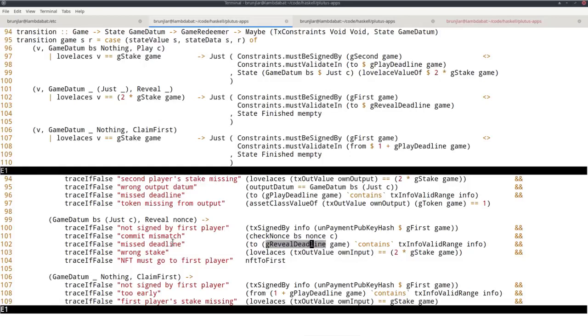Third condition here was the validity interval. So it has to happen after the deadline. This is here the second constraint. Then we have the condition that the input value must be twice the stake. That we check here on the left-hand side already. And finally, we check here that the NFT goes to the first player.